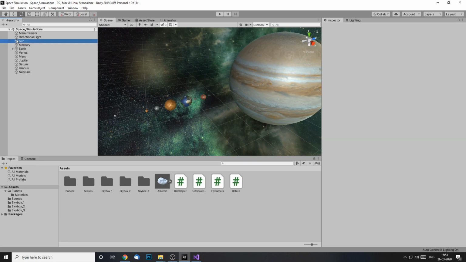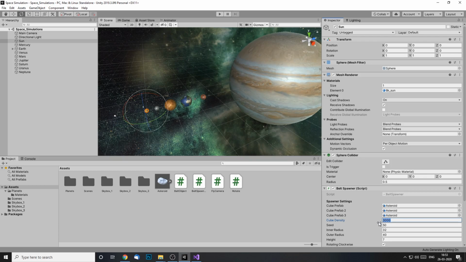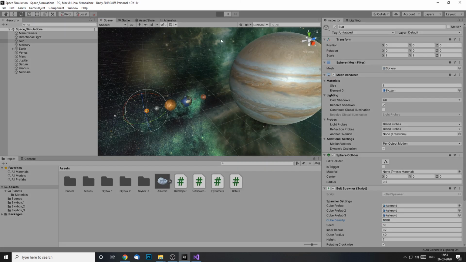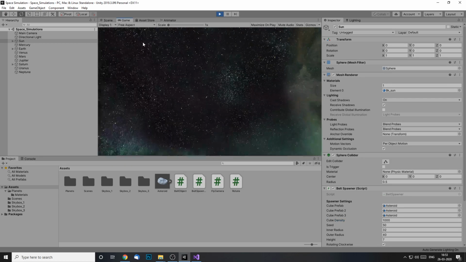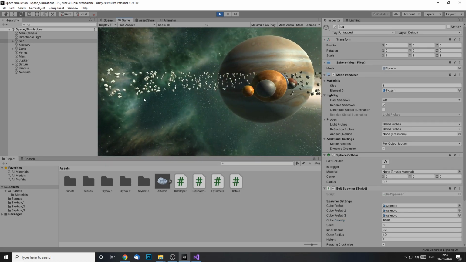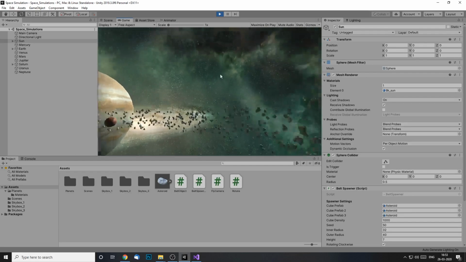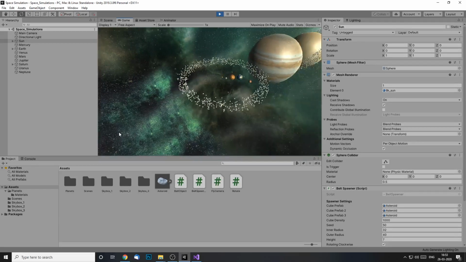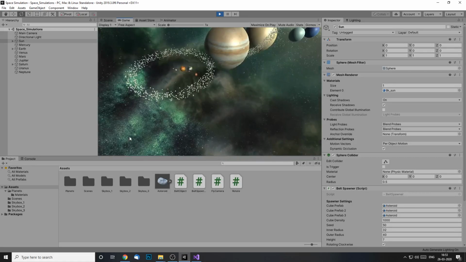So we go to the sun, we go to the asteroid belt, we'll just increase it by 1000. Just play it and see it. Does it look promising or does it not? It does look promising, so we don't have to do anything more.